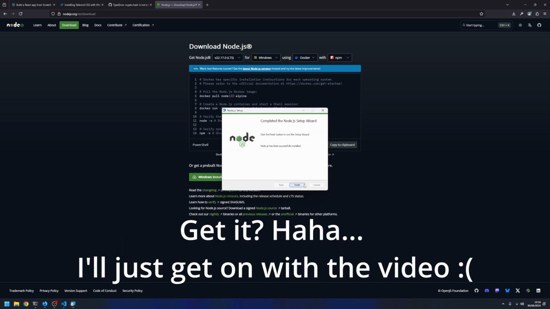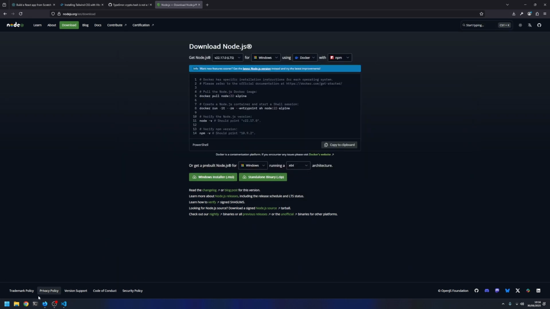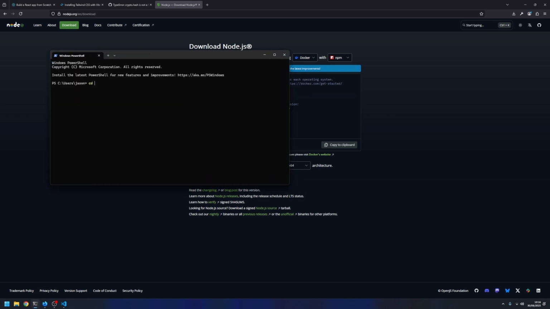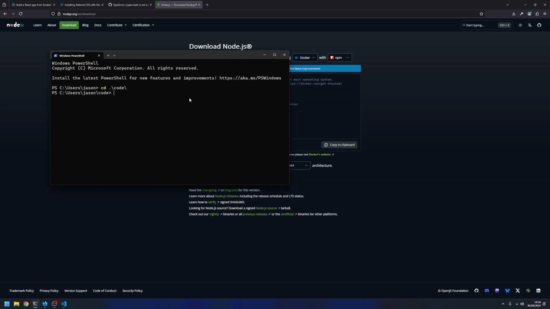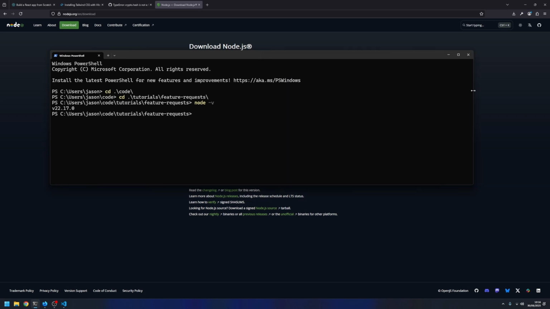Right. Yeah. Let me see. I'll probably have to close that and then go again. Have to zoom in again. CD tutorials, and then I think it's, what did we call it? Feature requests. Node -v 22. Okay. Here's the moment of truth. npm run dev. This doesn't work.